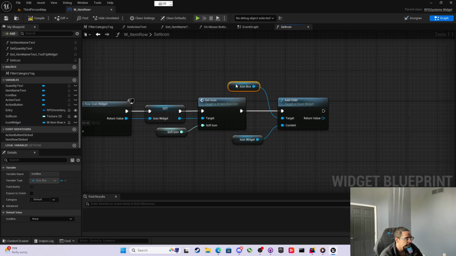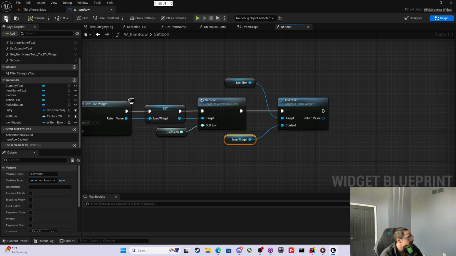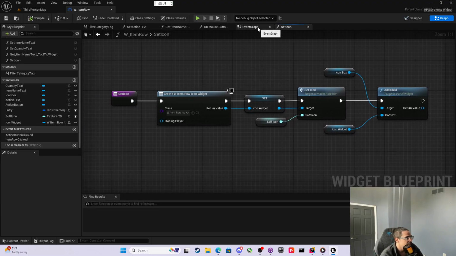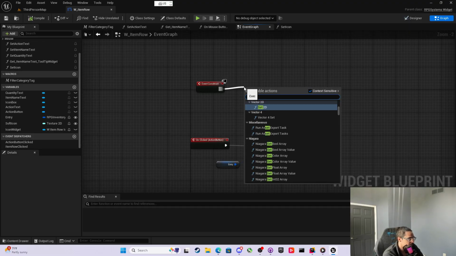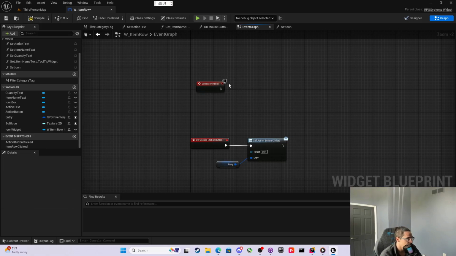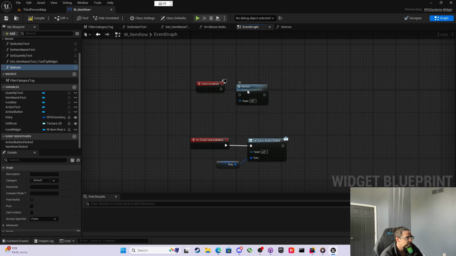But why do I want to do it this way? And we'll find out in just a minute here. So I can set icon on here, and on construct I'll set icon. Oops, wrong set icon. We'll grab this set icon from here.